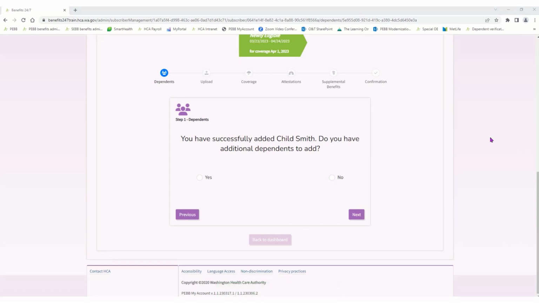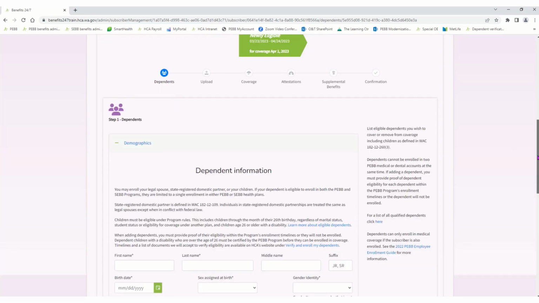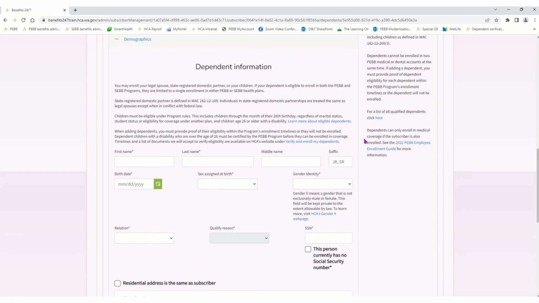And it's letting you know that you have successfully added this dependent child, asking again, do you have additional dependents to add? So I'm going to say, yes, we have one more dependent. And click next. And I'm going to go ahead and add this subscriber's stepchild.